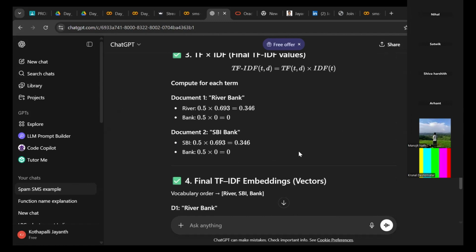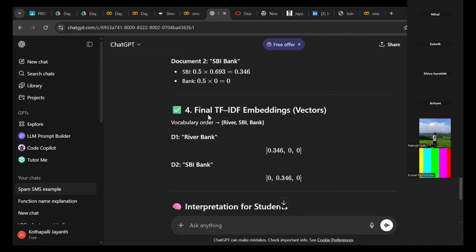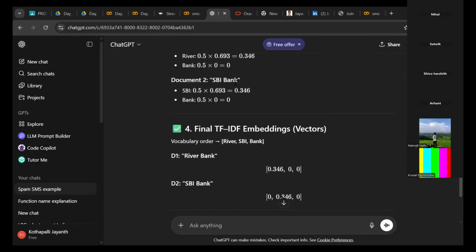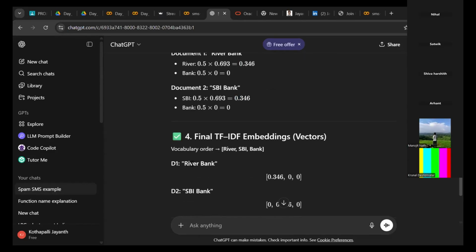By multiplying them, now for "river bank", if we consider the vocabulary is this, then for river you got 0.36 as your TF-IDF value. And in your document one also, river is there. So for the first index, you got this value. And for SBI, 0 you got. Then how has 0 come here, Jayant?